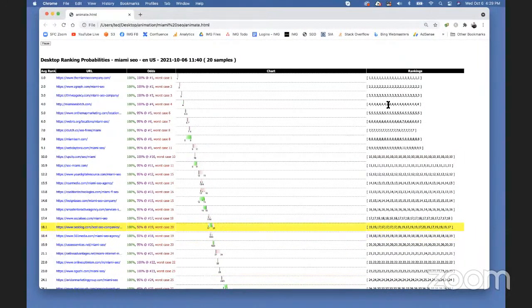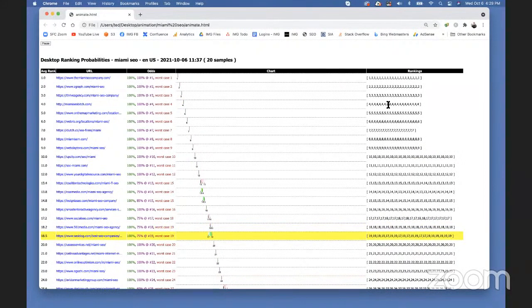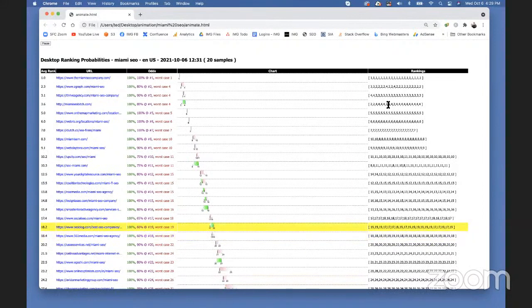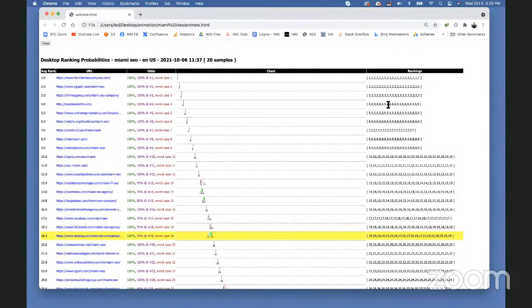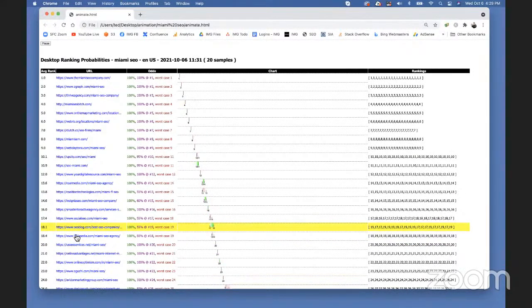So if I'm number 4 looking at this animation, this gives me hope that I'm close to moving up to top 3 or top 2. Cool. Let's say my site's the yellow one, because it looks like I've got some work to do.